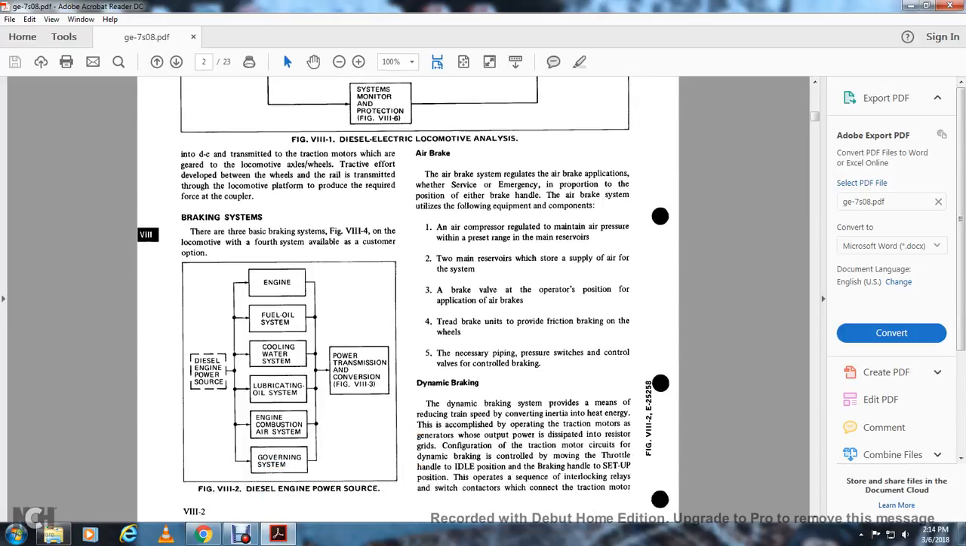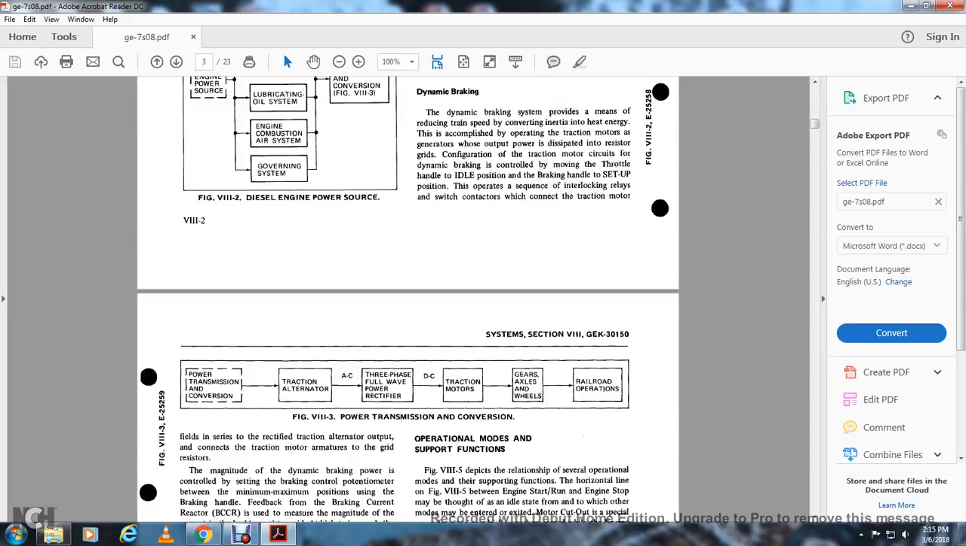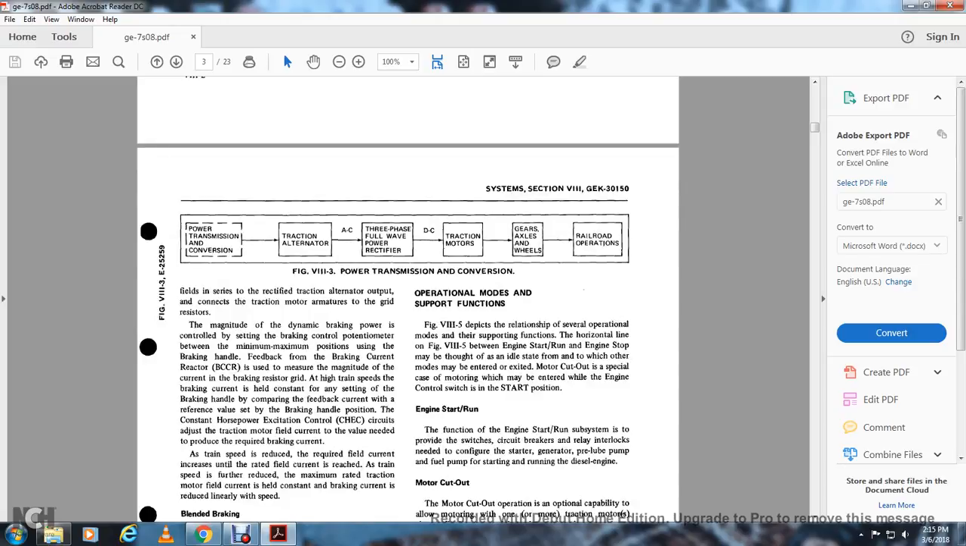Dynamic braking. The dynamic braking system provides a means of reducing train speed by converting it into heat energy. This is accomplished by operating the traction motors as generators, whose output power is dissipated into the resistor grids in a configuration of the traction motor circuits. Dynamic braking is controlled by moving the throttle handle to the idle position and the brake handle to the setup position. The operating sequence of the interlocking relays and switch contactors connects the traction motor fields in series with the rectified traction alternator output and connects the traction motor armatures to the grid resistors.